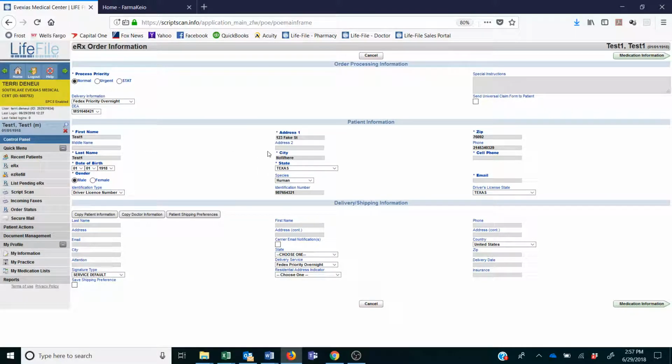And again, patient demographic information has pulled over, as well as our driver's license there. Next section is delivery shipping information. This is extremely simple to do. You will either copy the patient information, and you'll notice that their shipping information copies down, 123 Fake Street, or you can select doctor's information, and you'll see that this will be shipped to Terry's address, Terry's clinic right there. So that's how you differentiate where it is shipped.